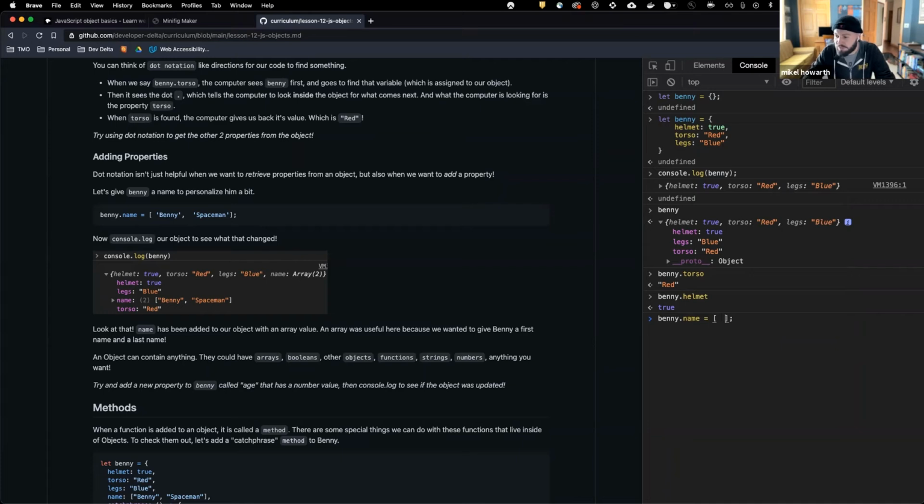I'm actually going to assign this name property to an array, and objects can contain any type of anything you want to add in there, much like arrays, where they can contain other objects, other arrays, anything you want, strings, numbers. So inside of here, we want an array that has his first name. So we're going to do Benny and his last name. We're going to call him Spaceman. Cool. We're going to hit enter, and it just tells us what we added.